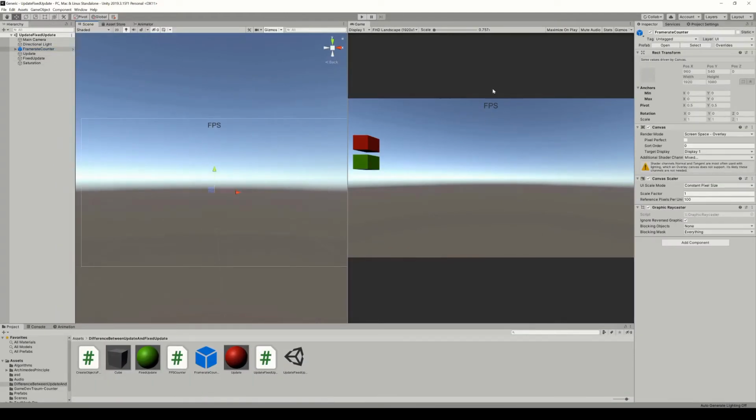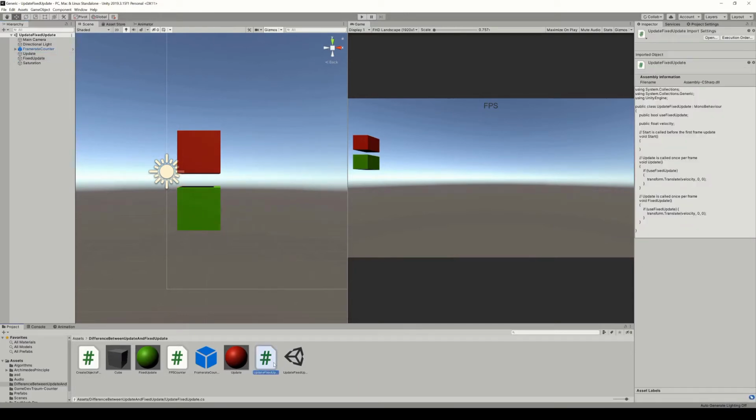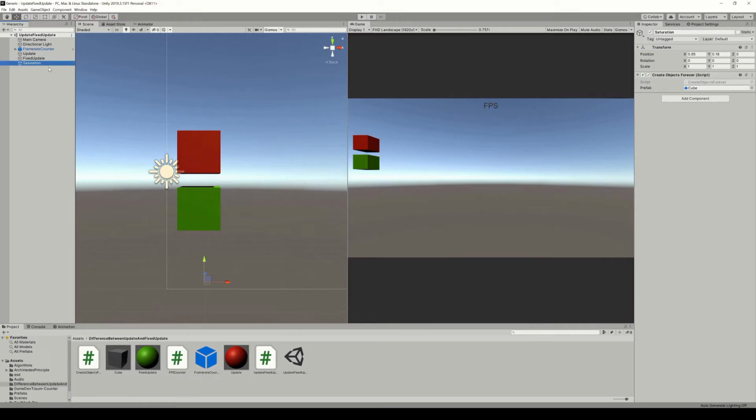In the scene we have a frame counter. This is gonna show us how many FPS the simulation is running at. And we have two cubes, one called Update and the other called FixedUpdate. Both cubes have a script assigned to them called UpdateFixedUpdate. This is the script here. Then we have a game object called Saturation that has assigned a script called CreateObjectsForever. This script is going to instantiate infinite cubes as children of this object and so start to saturate the simulation and produce a drop in the game FPS.